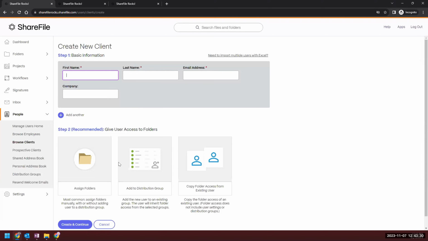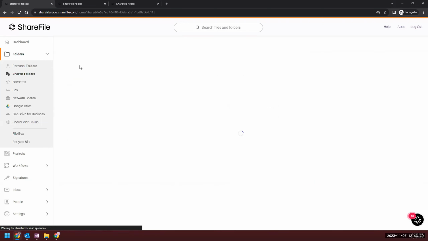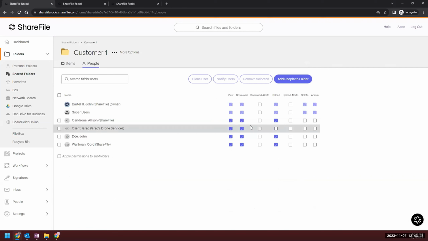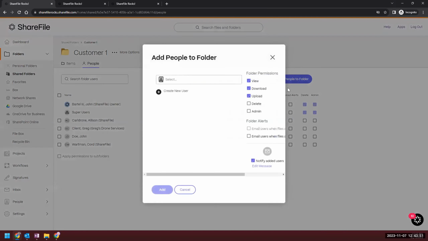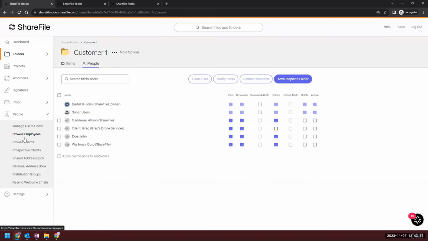There are a couple of other things you don't necessarily need to do, but once I add that user, they'll again get that notification and set up their account. Then I can go back into my shared folder once that account is created for them, and add them in here as an individual since they're already in the system. So there are a couple of different ways to approach it. If they're not already in there, you can create the account from here, or you can set them up before you add them to a folder, under the people section in the browse client section here.